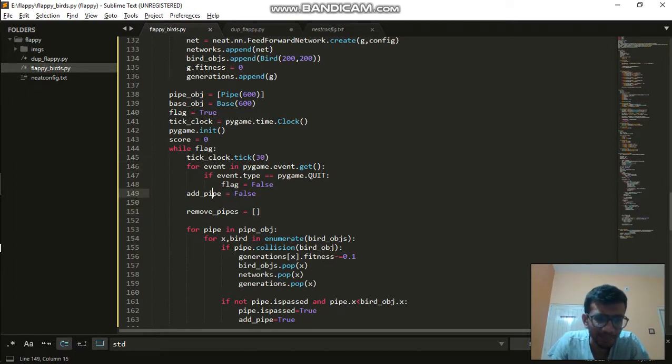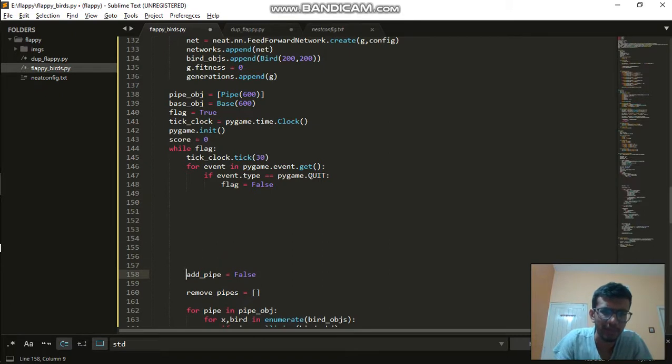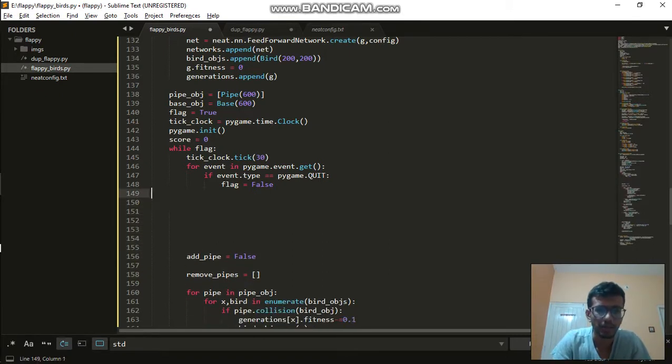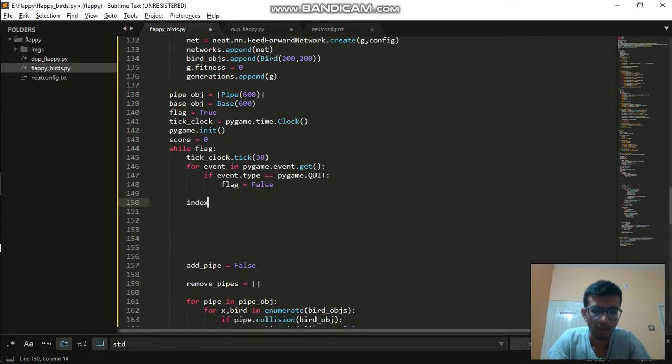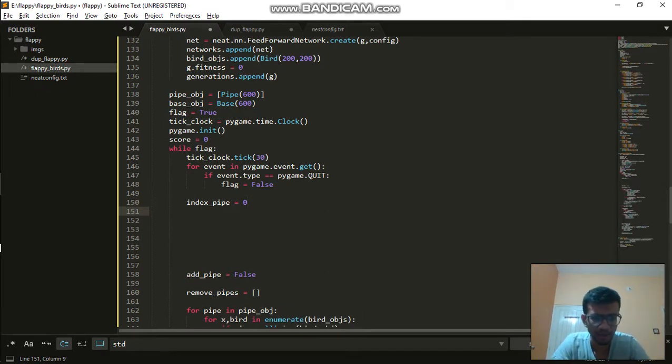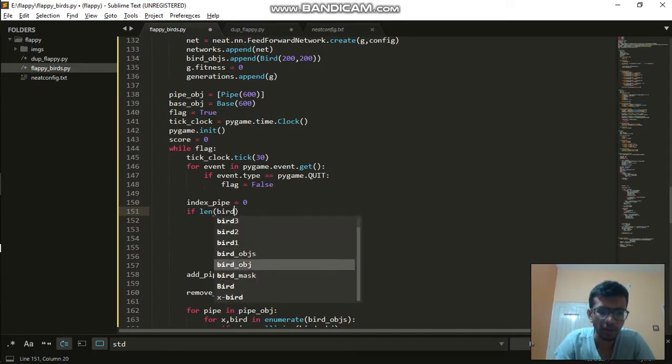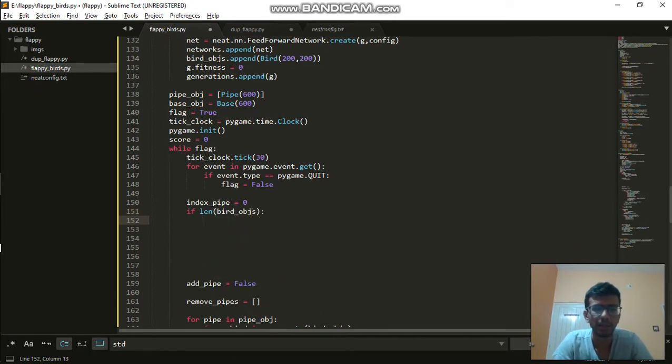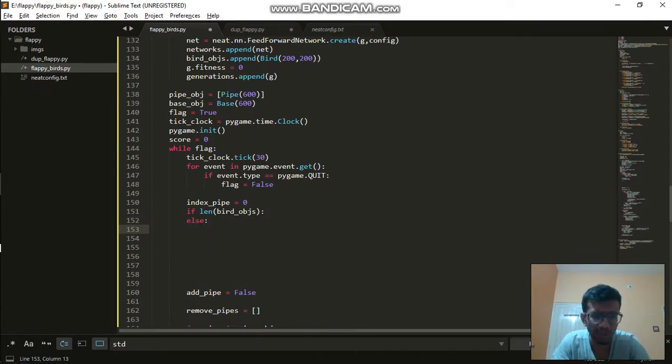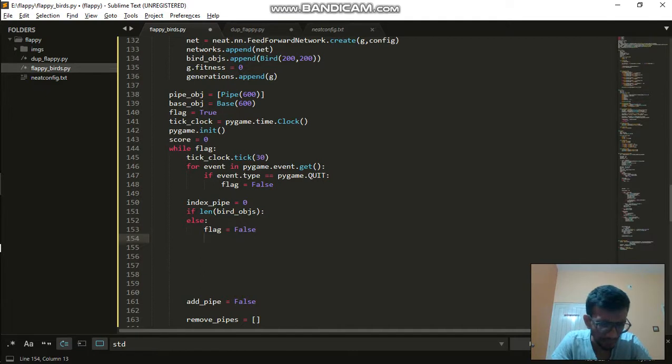Okay, so we are here. We are heading index pipe, and the initial value, let it be 0. Now, if I'm having some bird, so if the len of my bird objects is nonzero, if I have some birds, then I'll go on. If I do not have any birds, then I do not need to do anything. I'll just change my flag to false, and I'll just quit this.